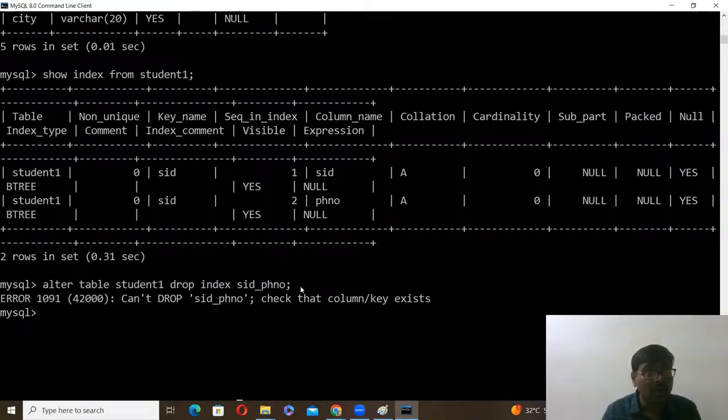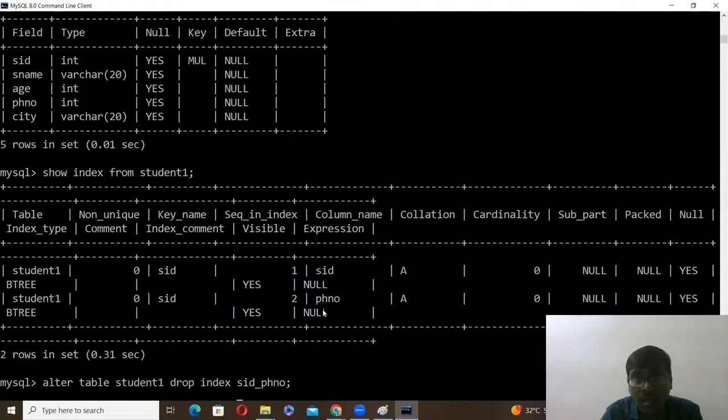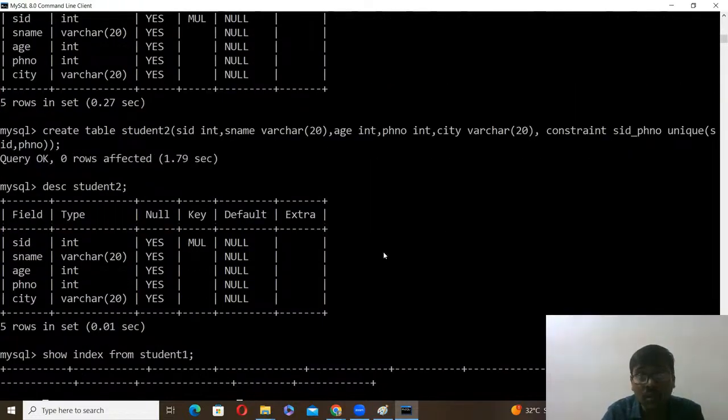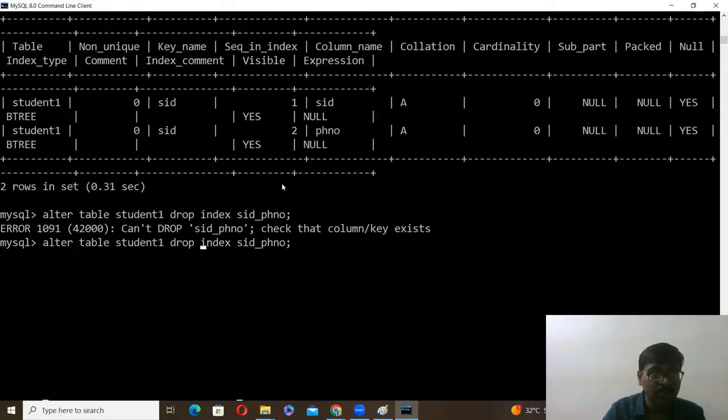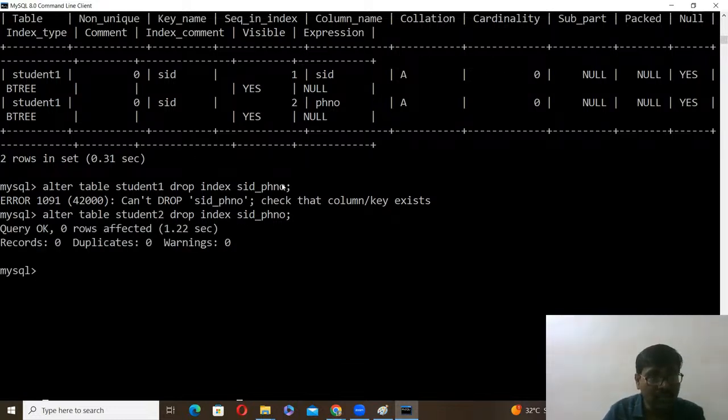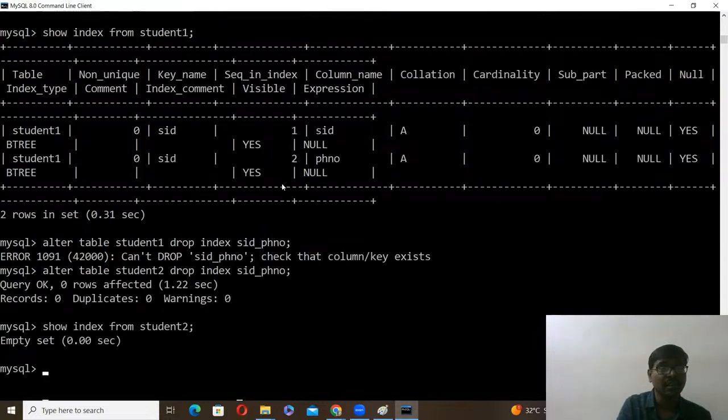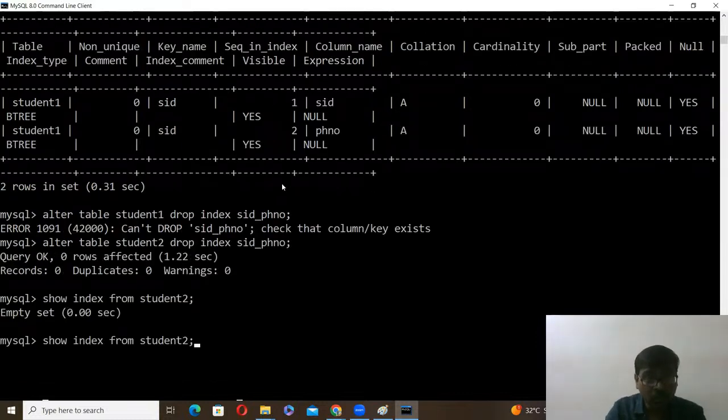Cannot drop SID. Check that column or key exists or not. Yes, it exists. Now we will check. Okay, this is the student 2 table. Now again run the same query. Empty set. Removed or not?